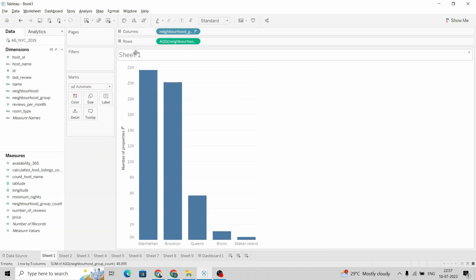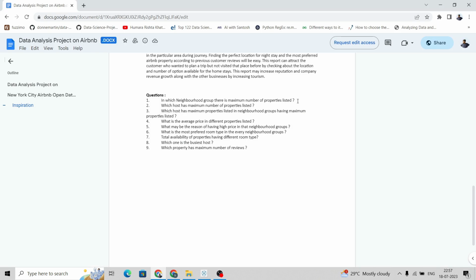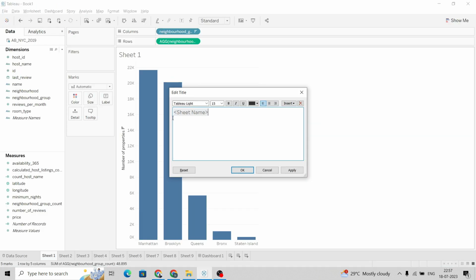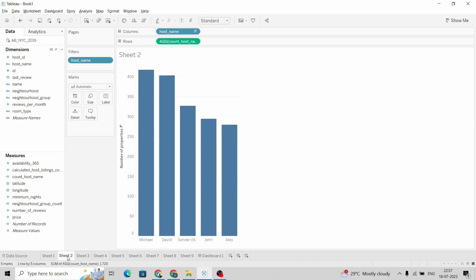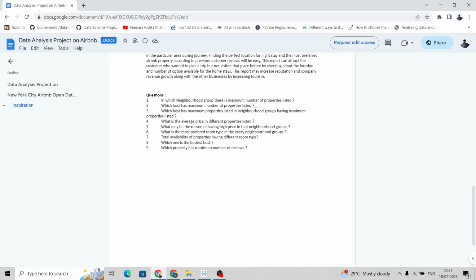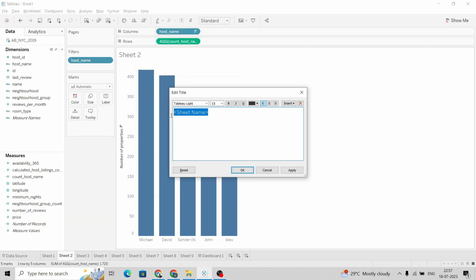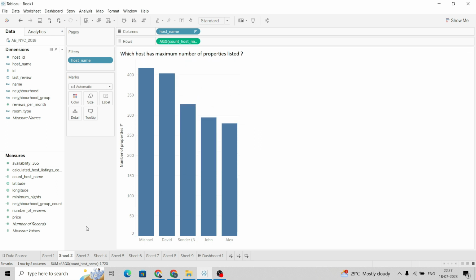But before that, let's give the names of the sheets. The first question is, in which neighborhood group there are maximum number of properties listed. The next one is, which host has maximum number of properties listed. We are getting this W here, that's why I'm putting a space here, because if you put a space, this one gets removed.